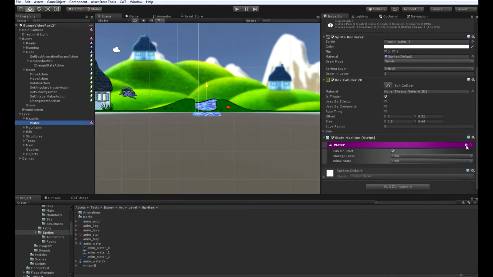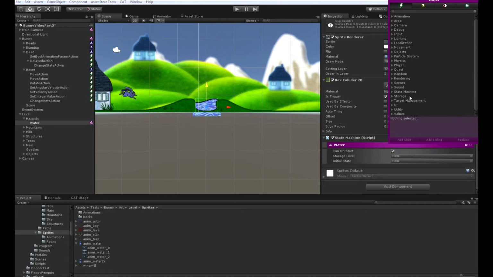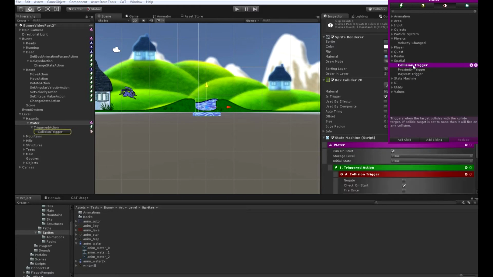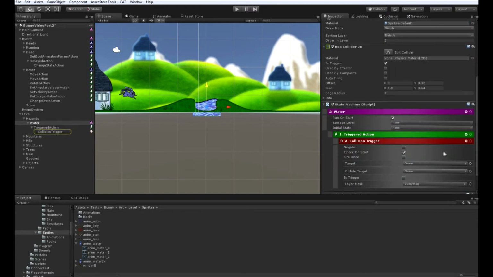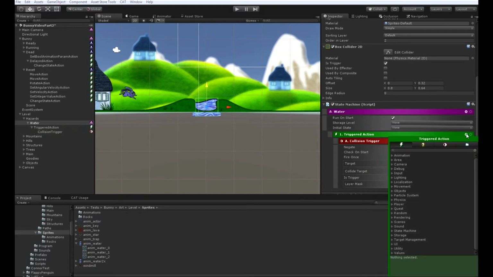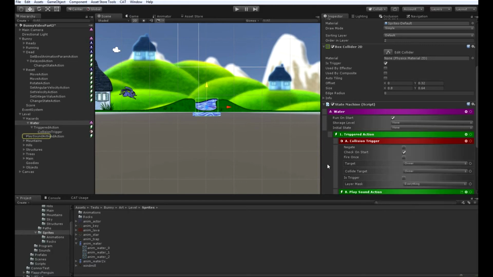So we're just going to add actions directly because we don't need an extra state here. This is just going to always be active. It's always going to do the same thing. So first thing we want to do is add a collision trigger. And then under the collision trigger, or the triggered action, we want to add a play sound action. Okay. That's actually it.